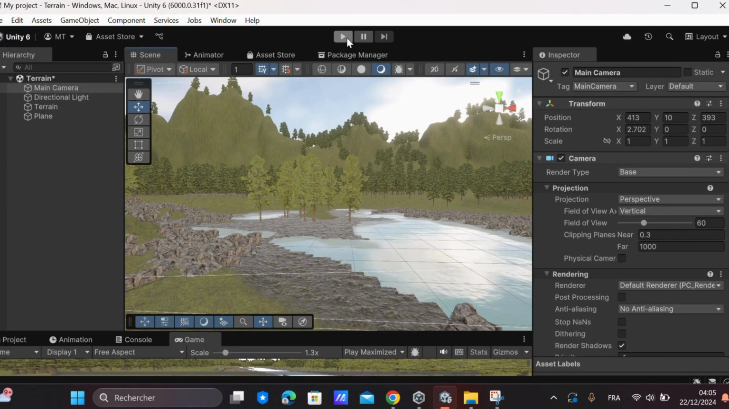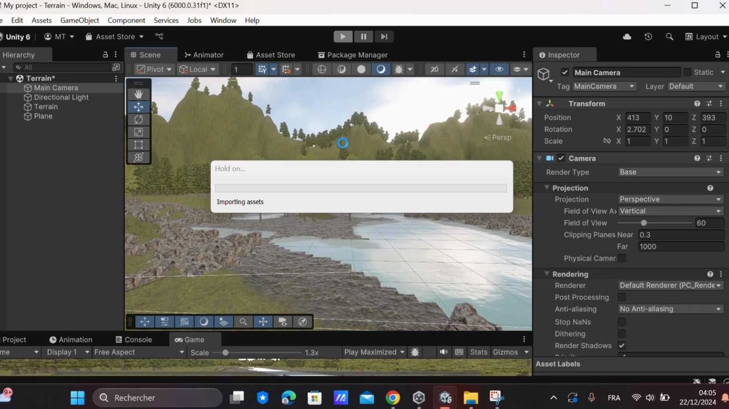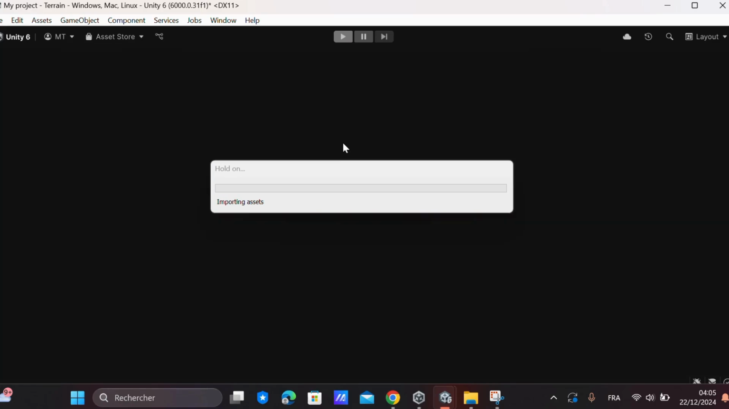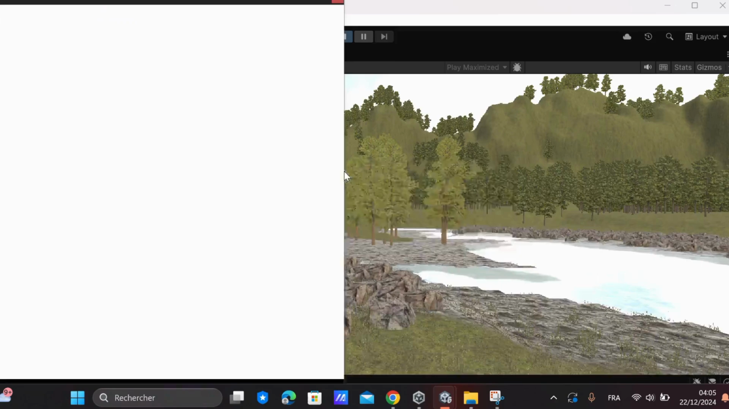Alright, everything is set up. Our terrain is ready with mountains, trees, grass, and a riverbed. Let's hit the play button to run the scene and see how it all comes together in real time.